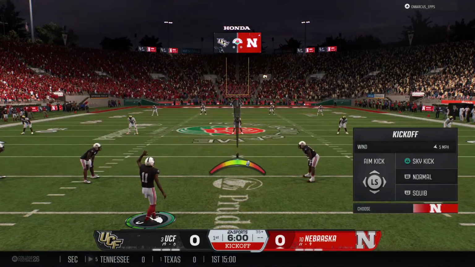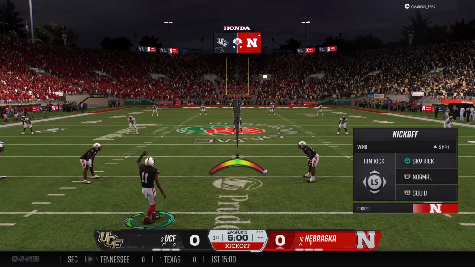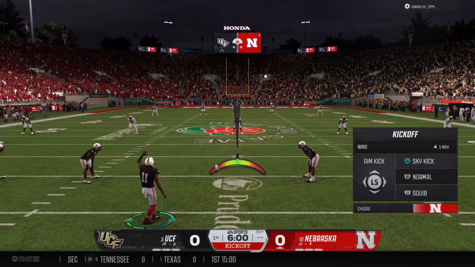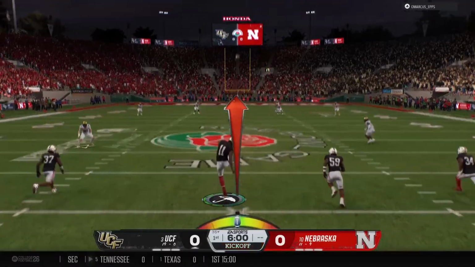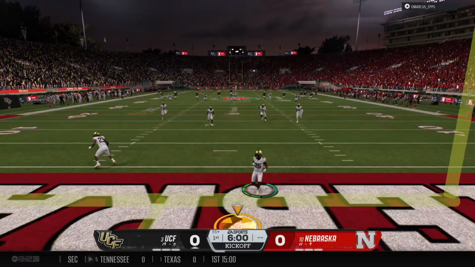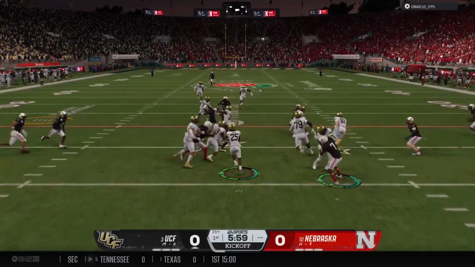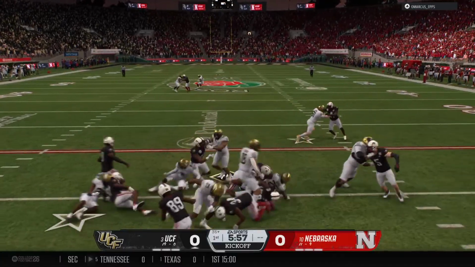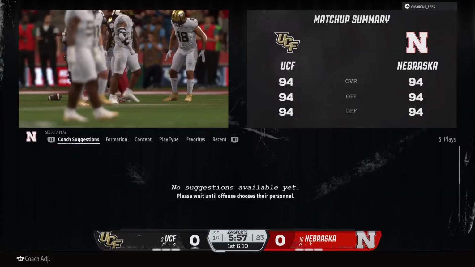Kickoff team is out there, and here we go with this playoff semifinal game. He's going to return it from deep in the end zone. Solid job by the coverage team. They bring him down at the 16.